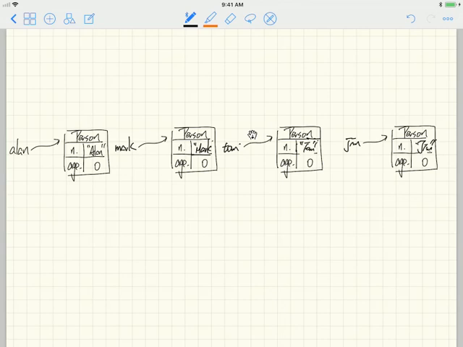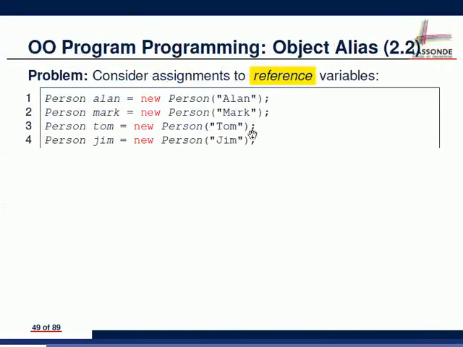Any question until this point? Having 4 objects over here means we got 4 different addresses, right? We got the address for Alan, the address for Mark, the address for Tom, the address for Jim. So they're all different. They're different objects. Let's now go for the next line, the next line over here.